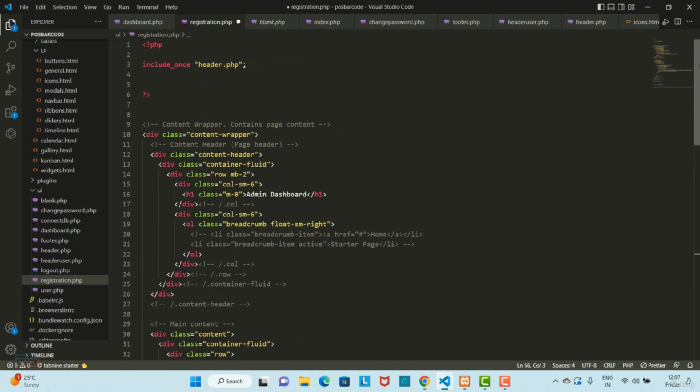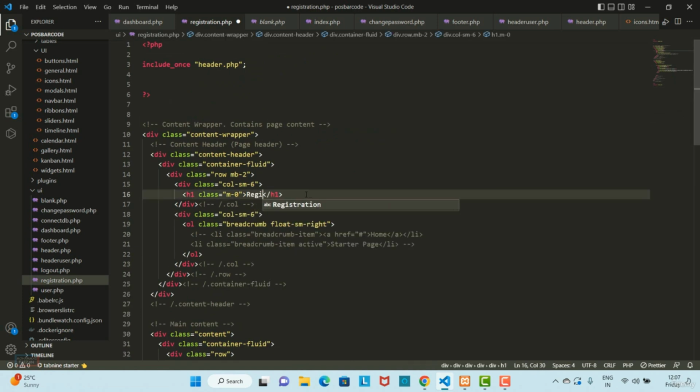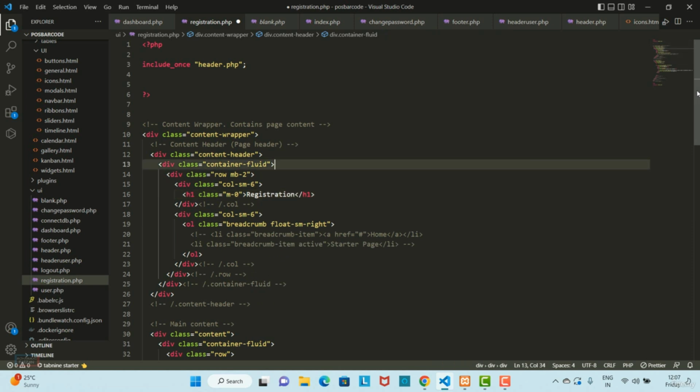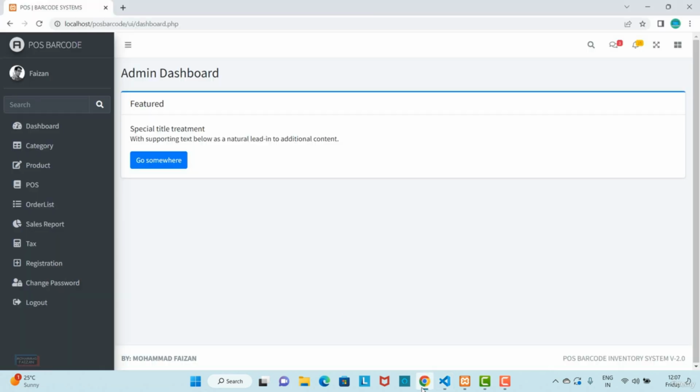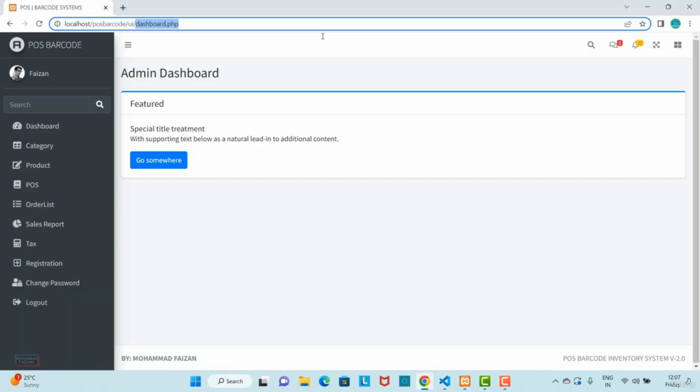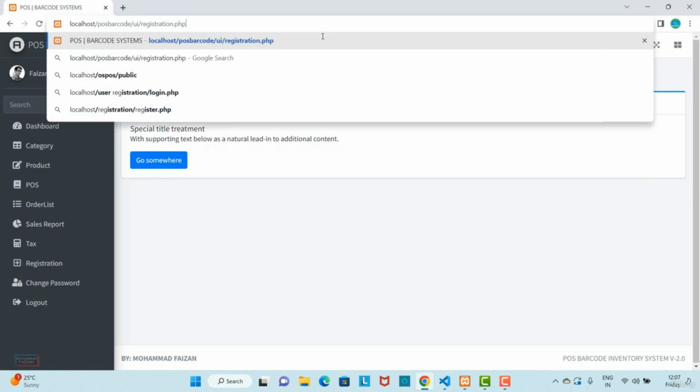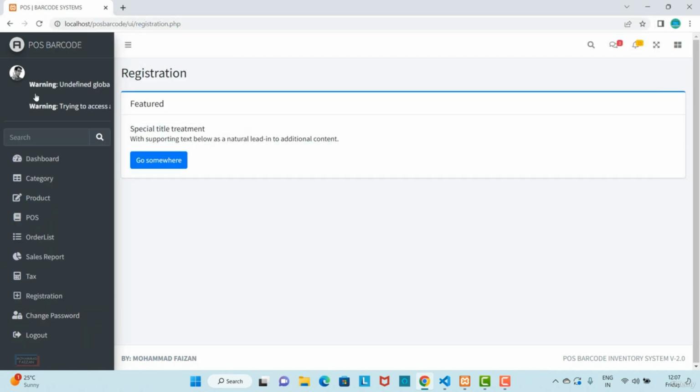Now we can change lots of things here. Let's give the title Registration instead of Admin Dashboard, first save the registration.php file, and let's see the output. Here we give registration.php. Perfect, but it's showing us a warning.